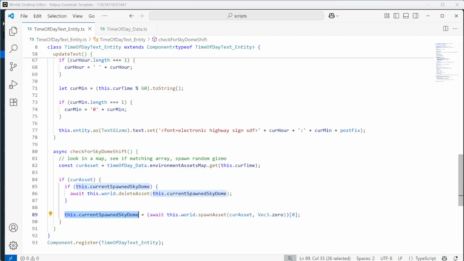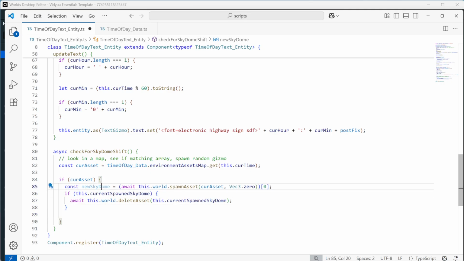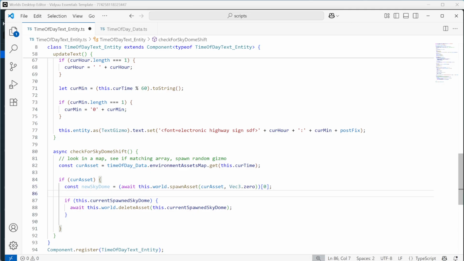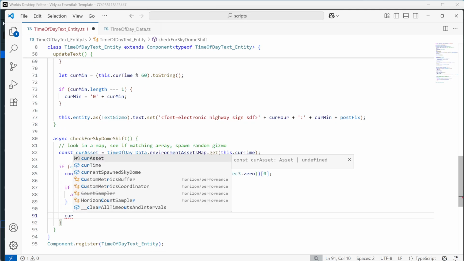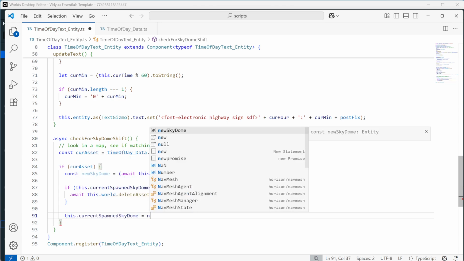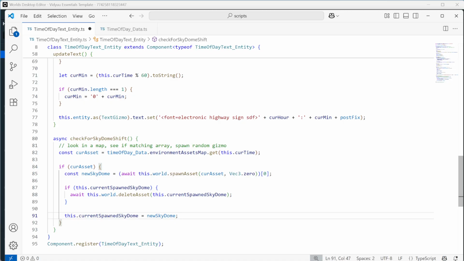Control X right here, type constant new skydome. There's the new skydome. We'll use a capital D to make it happy. They have the spell checker installed. And we start the new skydome right here. Now this is going to occur before we start deleting. And then after we finish deleting, we can say current spawn skydome equals new skydome. And new skydome is listed as an entity, so that looks good. The color is different because it's a constant, whereas this is one that can be overridden, like it can be adjusted. So this is basically a let. Okay. Now that should get rid of the flickering.